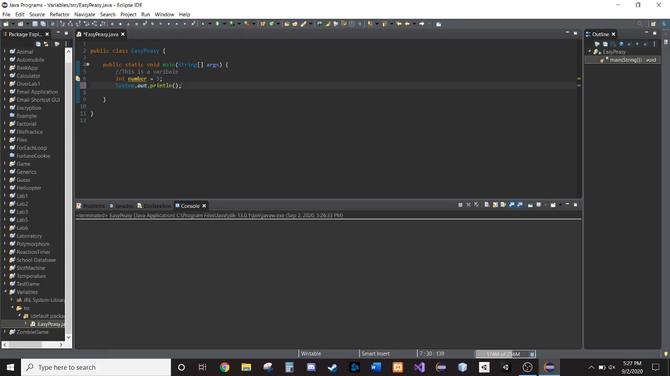Now, to output the variable, you put the variable name right into the parentheses. It looks at whatever's in the parentheses and outputs it. So if you put number in here, now it should show 5. And there it is, perfect. Number 5 is right there. So now you can do that with any other data type. It's exactly the same.